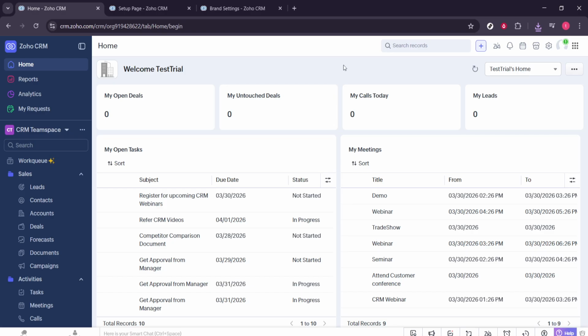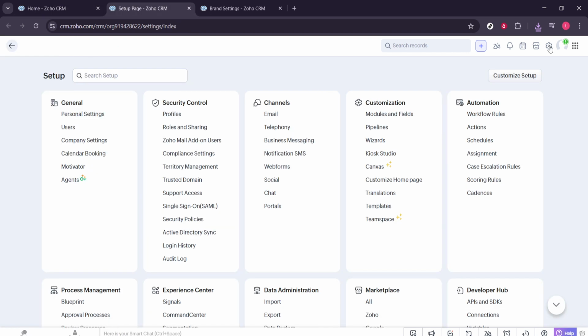Start on the Zoho CRM home screen. Make sure you're in the correct account and have permission to change settings. Typically, you'll need admin access or the ability to manage social connections. Look to the top right and click the gear icon to open Setup. This is where all your integration options live.